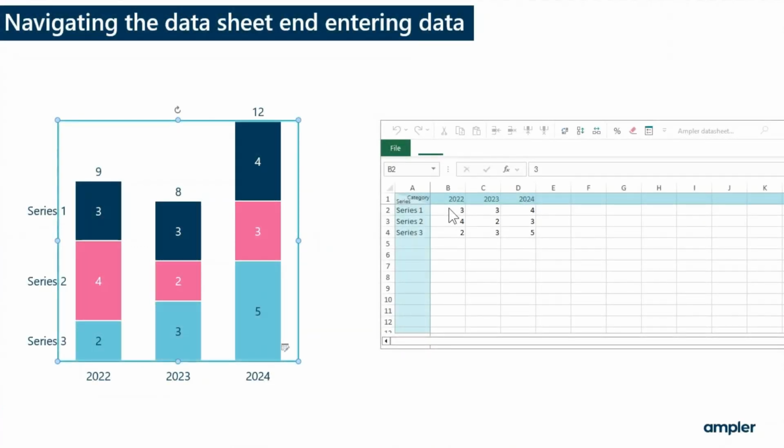The datasheet is based on Excel and works just as a regular Excel workbook. The datasheet layout varies from different chart types. However, in most cases, the Ampler datasheet is structured in rows representing series and columns representing categories. The data structure remains unchanged despite rotating the chart.